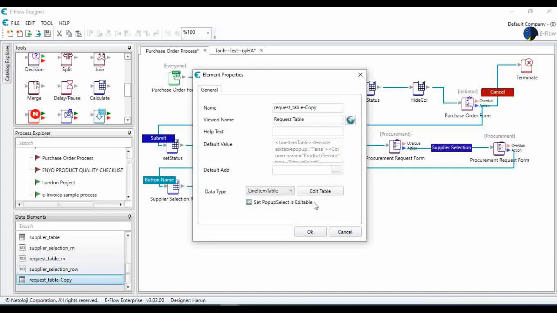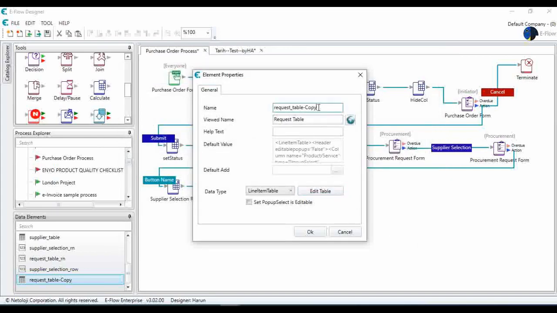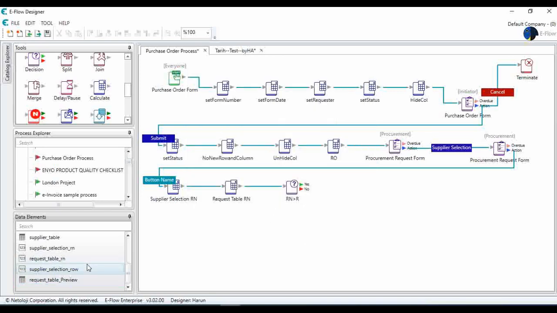So this is exactly the same table that I already created, but I'll change it and I'll make the name, let's say, request table preview, and the view name, we can say maybe price quotation. Yeah, let's make the calculations on this table instead of using the first one.